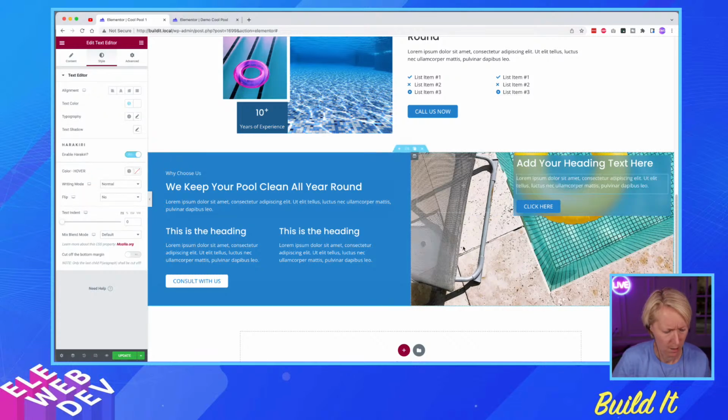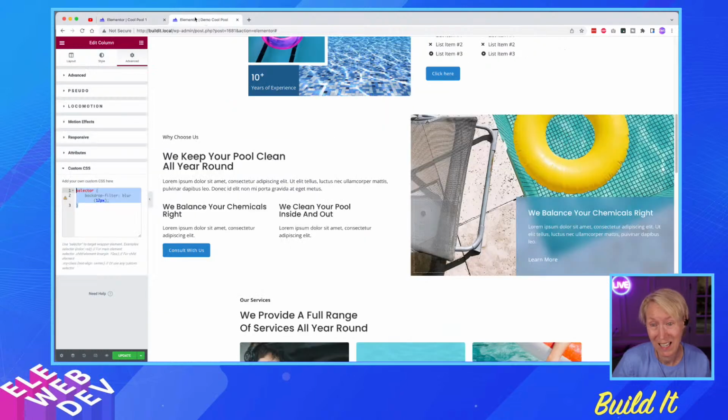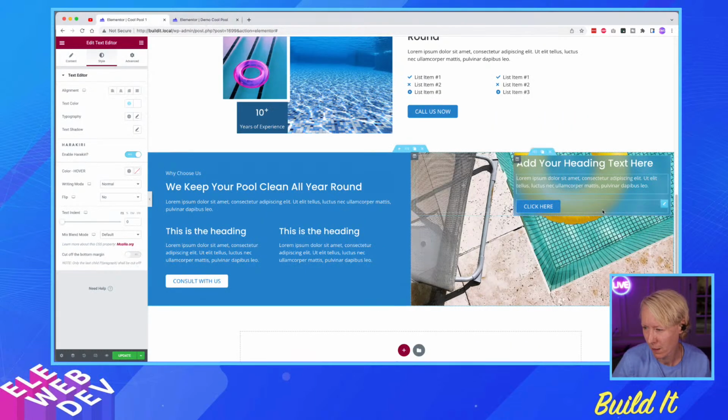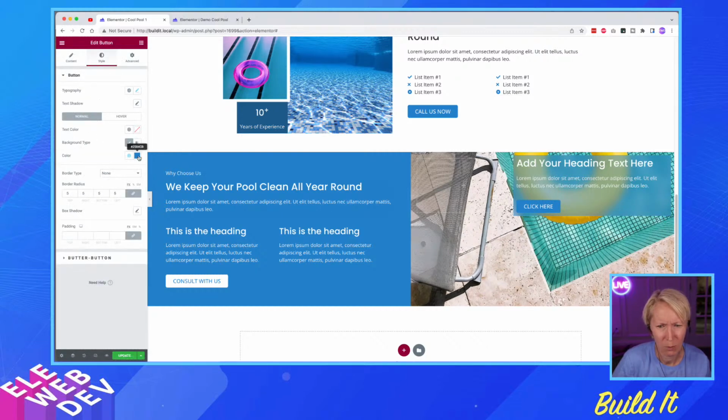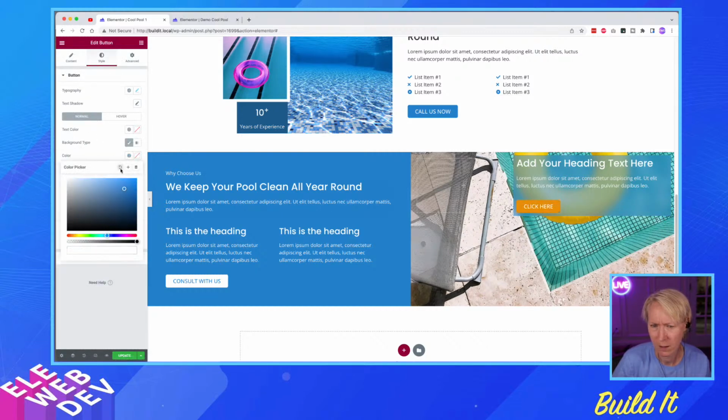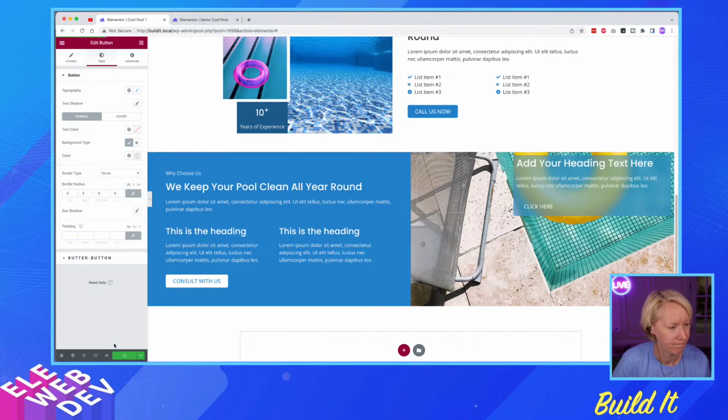Okay. Is our button blue? Let's go find out. Or is it white? It has no background. Okay. So we're going to right click, edit button, and go to style. And we're going to take the color off, like so. But we need something, so we're going to just make it transparent, just like that. Update. All right.